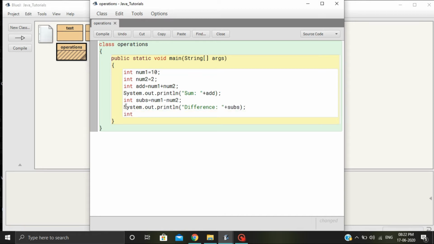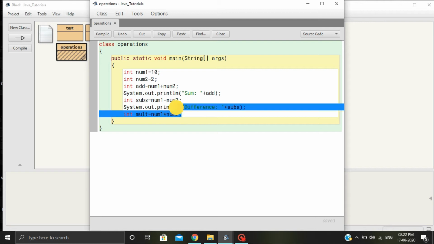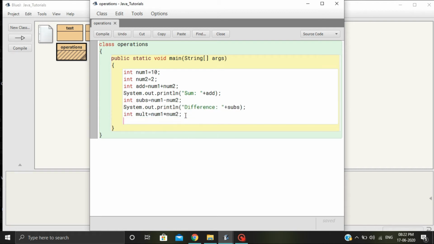Then we can do multiplication. For multiplication you have to put the star symbol. You put the star symbol, it will do the multiplication. The star symbol is like the x multiplication symbol in normal maths. So you're going to multiply num1 to num2, that is 20. Again, display the product of it then.